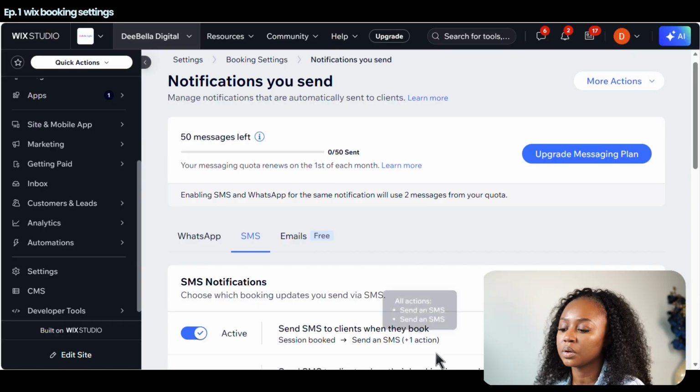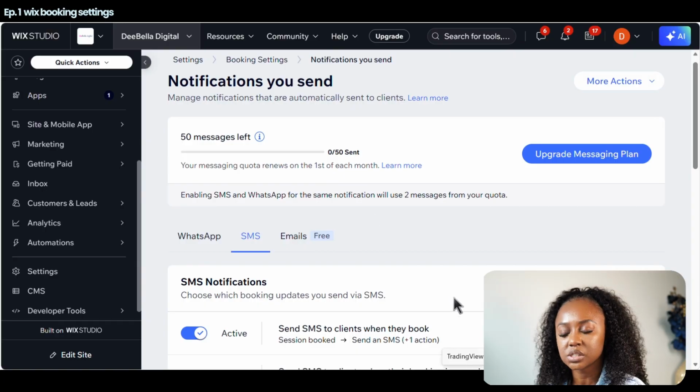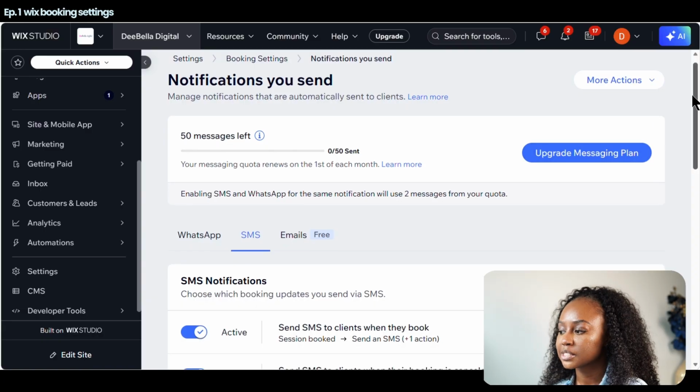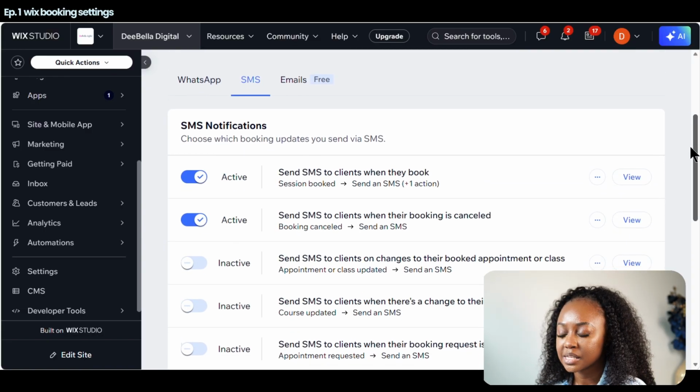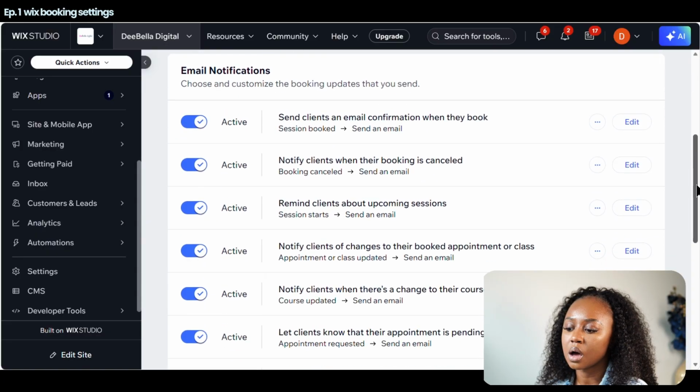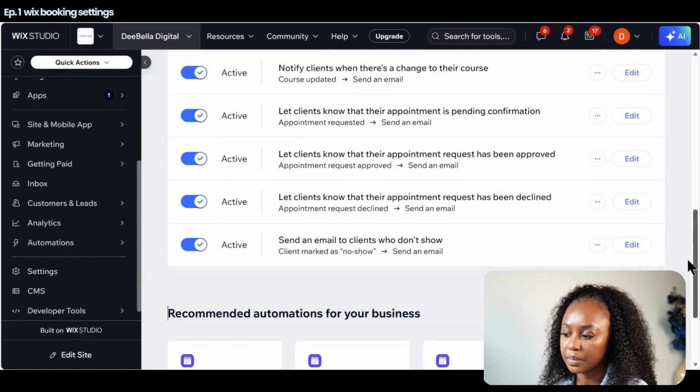So as you can see, depending on what you're turning on for your notifications, 50 is not a whole lot. So you do want to be mindful of how many customers you currently have, how many are booking on a monthly basis, and how many text messages you're going to have to send out. But you can also send all of those notifications through email for free.